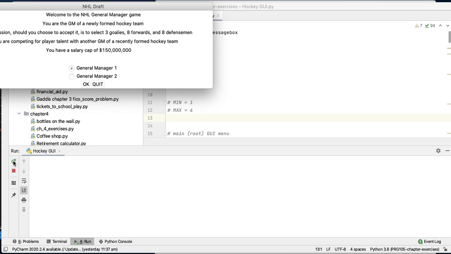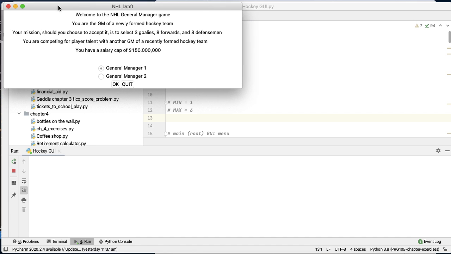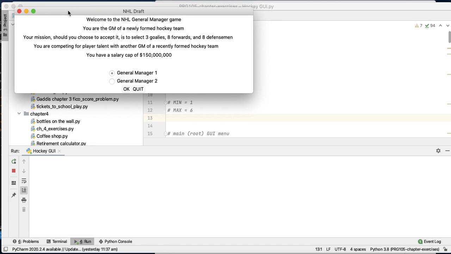In this game that I put together, it's a general manager game, and there's two of you, and you're both general manager of newly formed hockey teams, and the mission being to select 3 goalies, 8 forwards, and 8 defensemen. You're competing for player talent, and you have a salary cap of $150 million. So, General Manager 1 can begin.